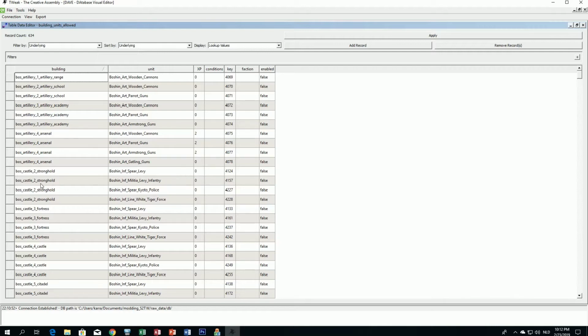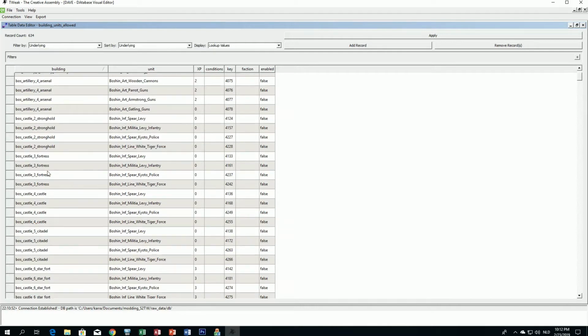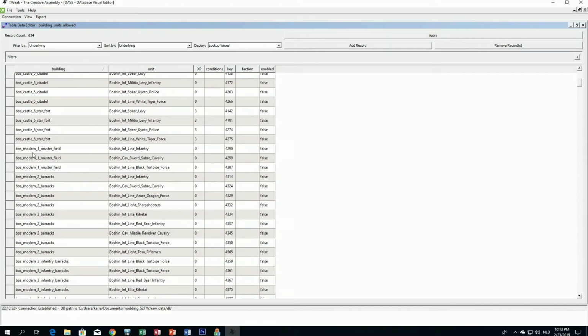So what we are going to do is we are going to look for units. So here we have stronghold. Stronghold, well, we know what it is. A stronghold is a castle, fort, and whatsoever. Even with stronghold and fort, you can create units. So I'm just going to take the basic one, and that is a muster field. So FotS modern 1 muster field.